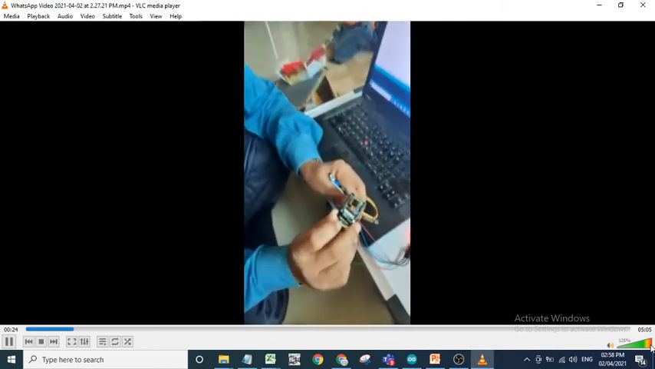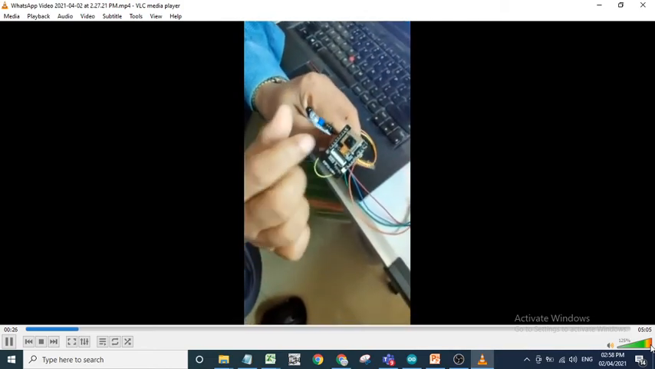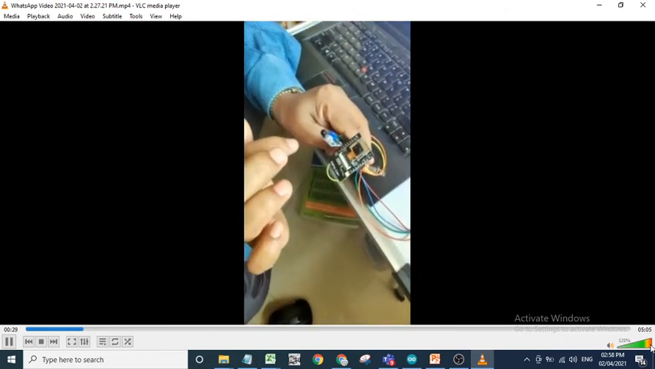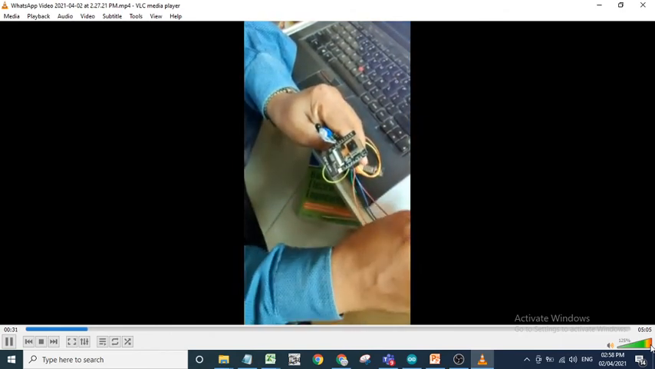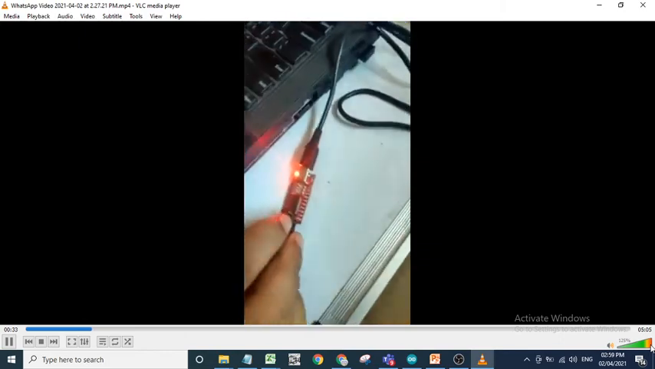So this is my ESP32 camera. This is the ESP32 camera I'm using. This is an IR sensor used as a motion sensor. You can use PIR also. This is my FTDI. FTDI is used to program the microcontroller.